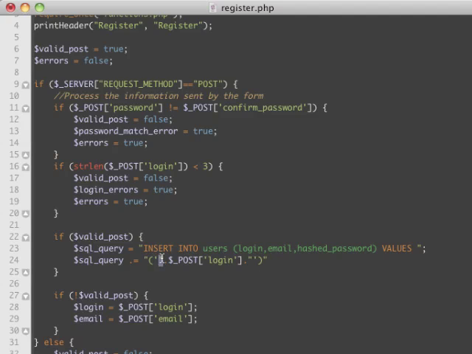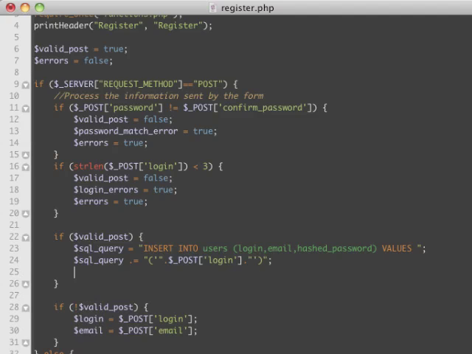Then we have another double quote mark, and that ends the string, and we concatenate onto it the login right here, and then we're going to concatenate on the rest of it, and another double quote mark right there to start a string, and a single quote mark, and then an ending parenthesis. So that's an entire string. So let's go ahead and see what it looks like.